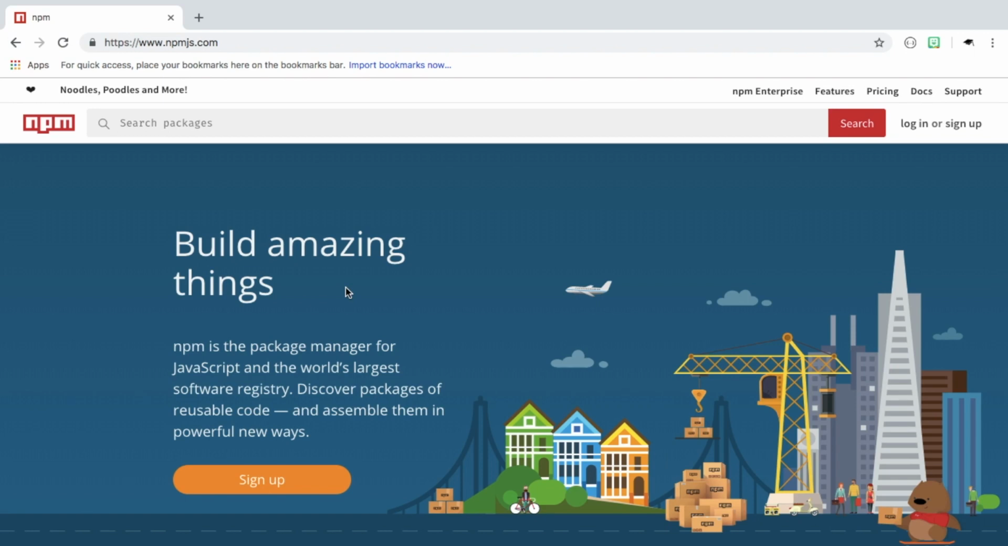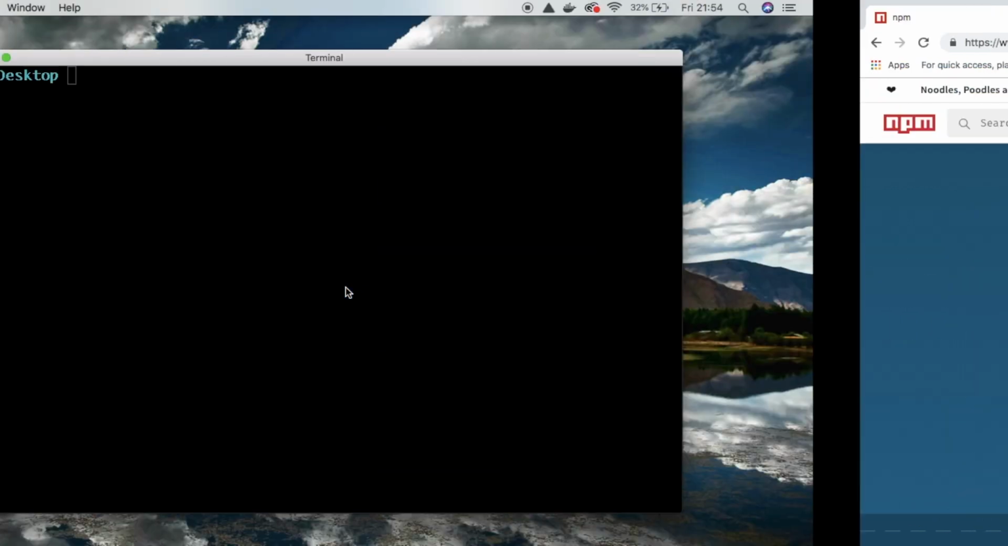Hey guys, so today we're going to learn how to create and publish a package to NPM. NPM stands for Node Package Manager, and it's the public registry for JavaScript packages and libraries.